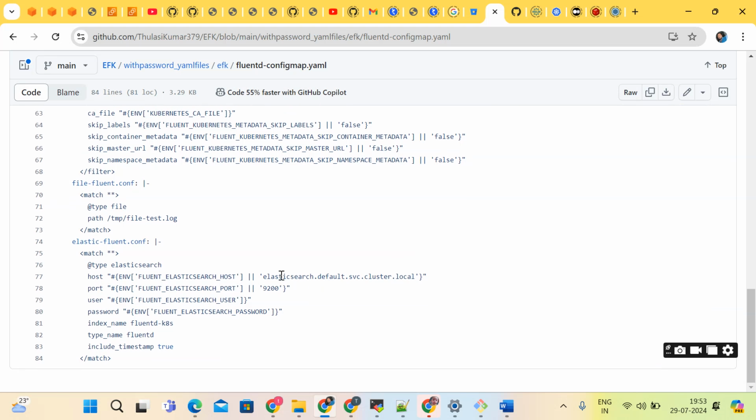Okay, here you can update if you are using default. If you are using any different namespace on Elasticsearch and Kibana, you can change it here from default to your namespace.